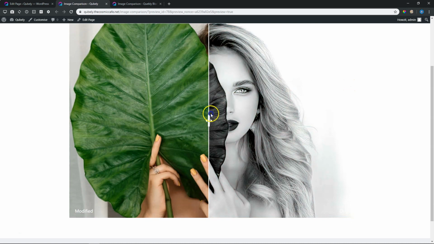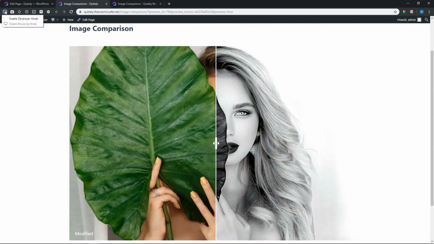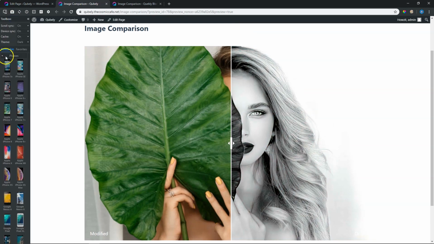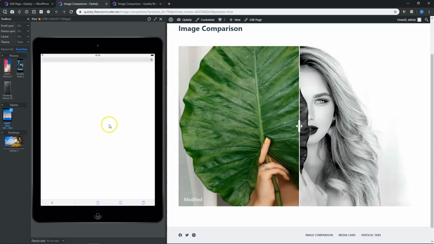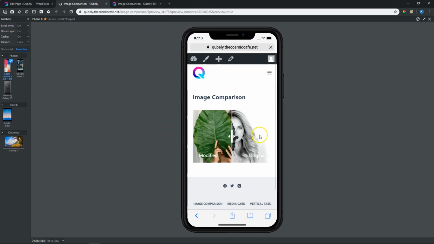Grab the slider, and you can see it works perfectly. We can also test already for responsiveness. So let's see how it will display on an Apple iPad. And on an Apple iPhone X. Great, so we are confident that it works on all the device displays.